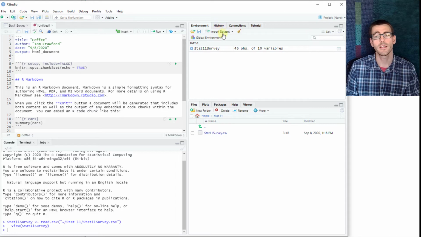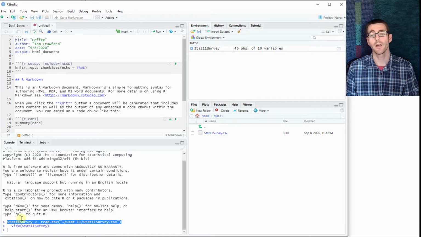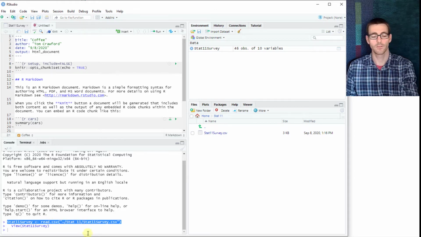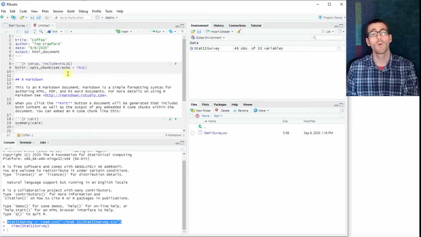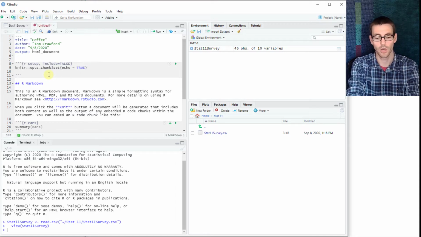So when we first imported our data set, the console ran this line of code. It said stat11 survey is read the file at this location. So what we want our Markdown file to do is to also read that file. So we're going to copy this line and include it in our setup code chunk.